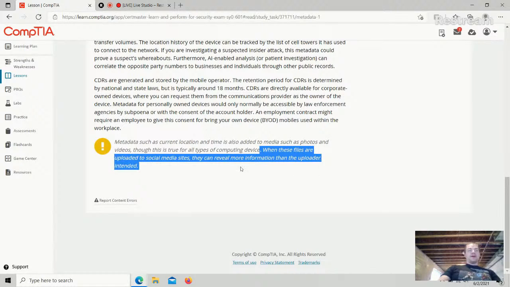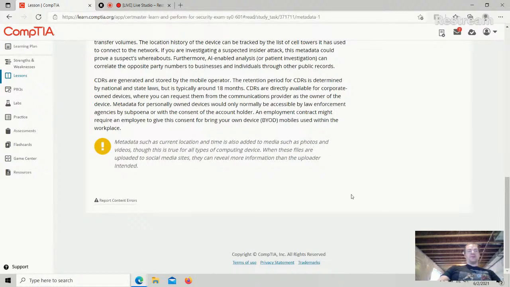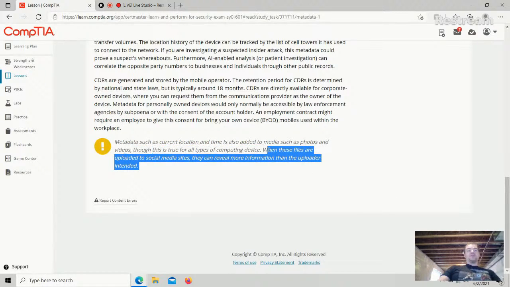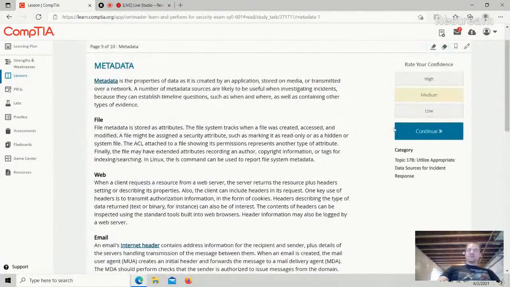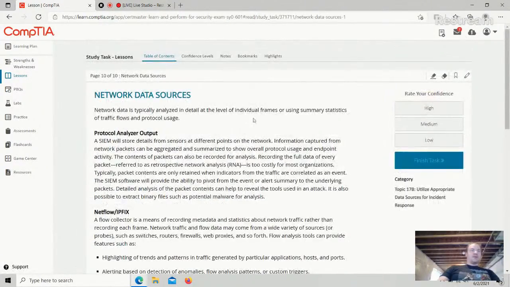So when these files are uploaded to social media sites, they can reveal more information than the uploader intended. That is so true. So yeah, you got that stuff on, turn it off. Turn it off. I don't want you to know where I'm at.